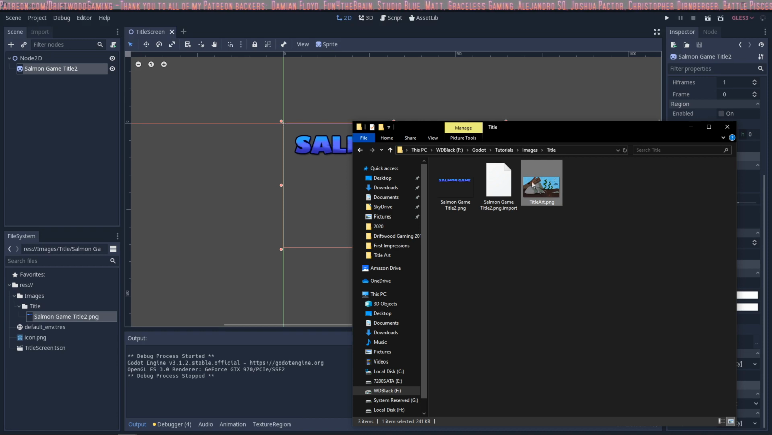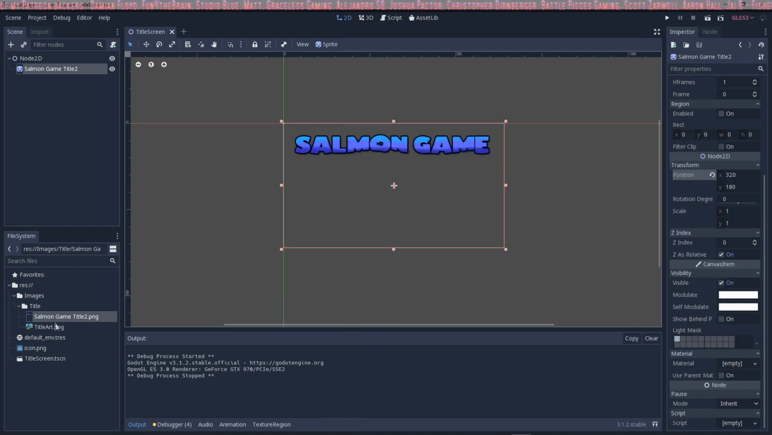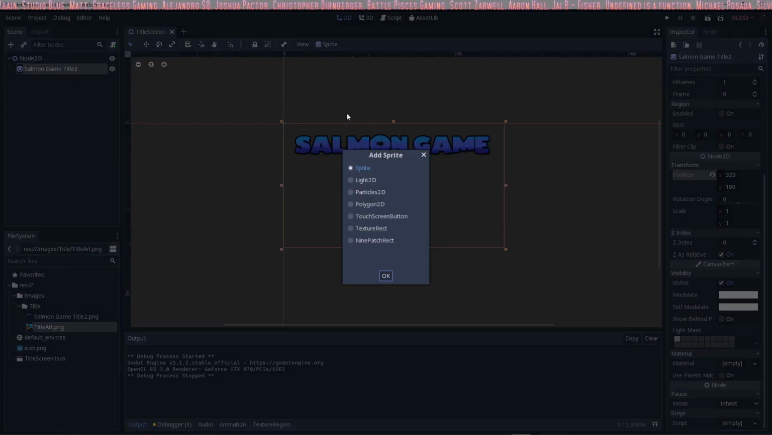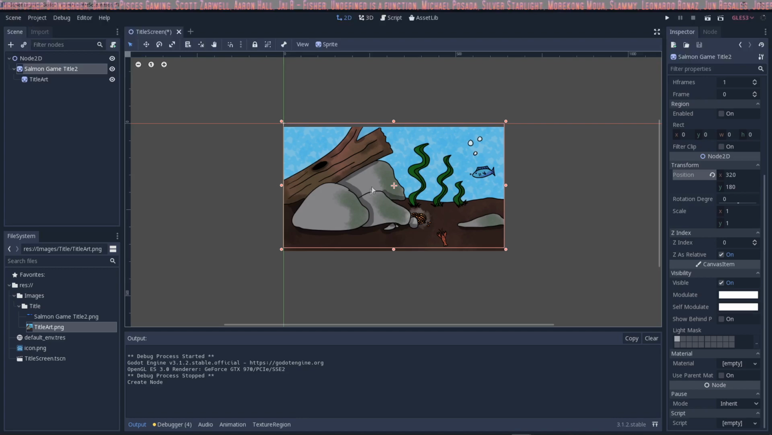I've already gone ahead and added the title art for the background to save time. This is a piece of art made by my beautiful wife. And we're going to drag that in and drop it right into the scene. You'll see that it'll know that it's a sprite, but it will ask what do you want it to be added as the node? Put it as a sprite. We're going to say okay, it's a sprite.